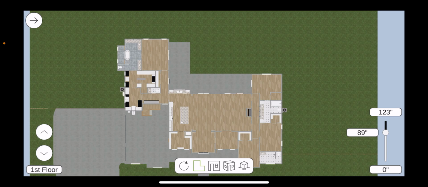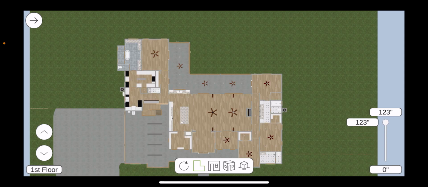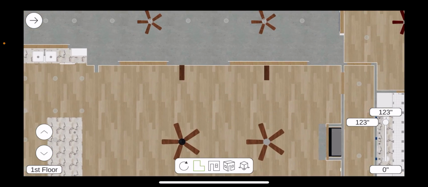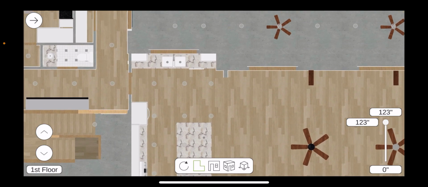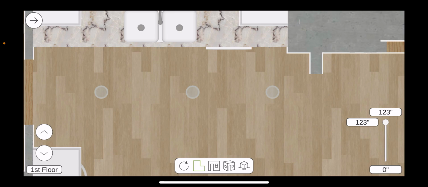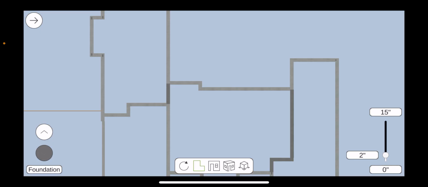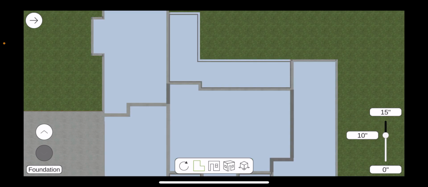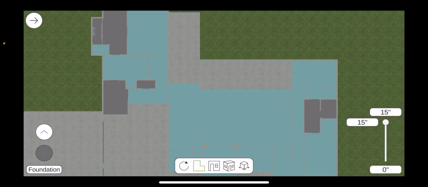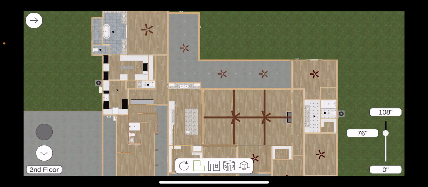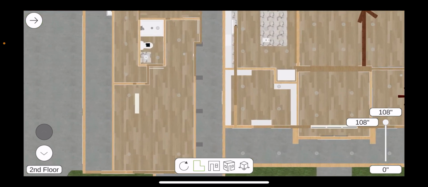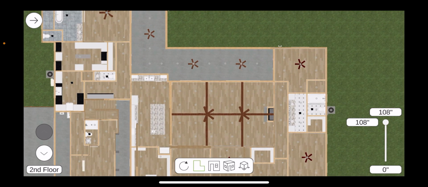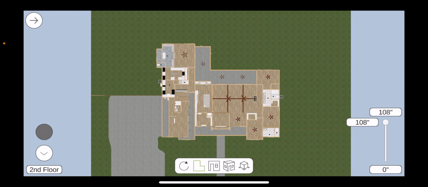On the bottom left, you can go down to the foundation, first floor, second floor. On the bottom right, you can choose at what height it's being cropped at. So if we go to the top, it's right above the fans. You can see those ceiling fans. You can even see the can lights, the little dots. Foundation, you can see the full slab, see where the footings are. Second floor, we've got a loft over here on the bottom left above the garage. So pretty simple here. This is a good way to get a feel for that floor plan.